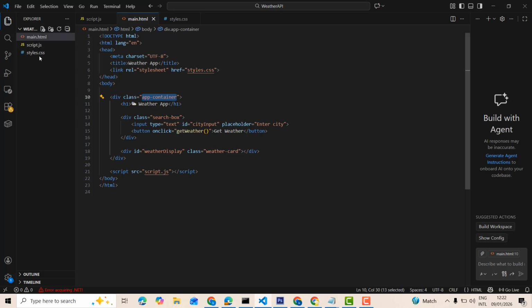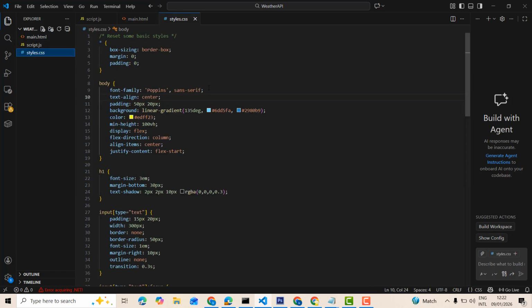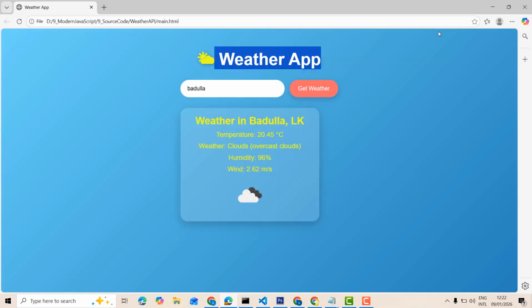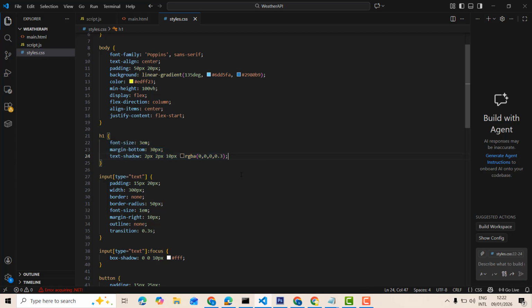This is the app container, which is a styled app container. The body has the Poppins font, text align center, padding, and background, everything I implemented. This is the heading text, and we have to generate this heading text in a professional way.